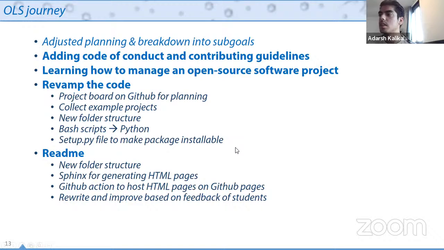to make the installation easy. And README, it was the same kind of breakdown, because we realized that, okay, having an MD file as a README is interesting and fun, but hosting it as a website on GitHub Pages, for example, which you can do automatically, is very nice. But also getting feedback from actual users, students that are using the package, was very important. Yeah, so that was my OLS journey.